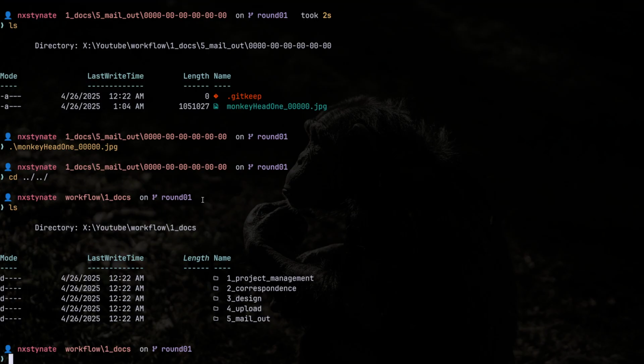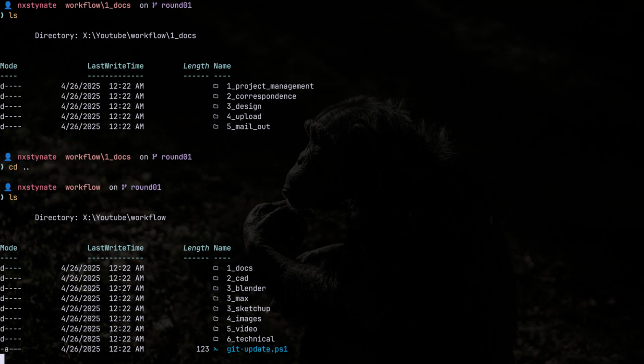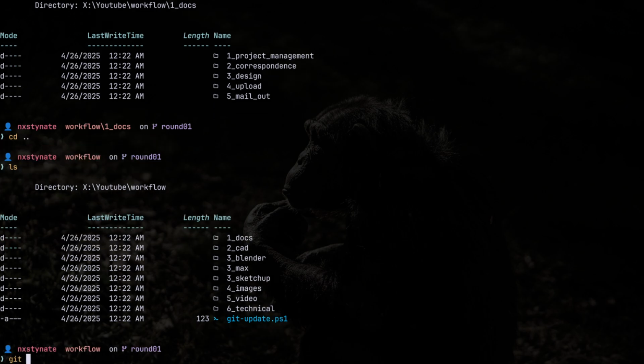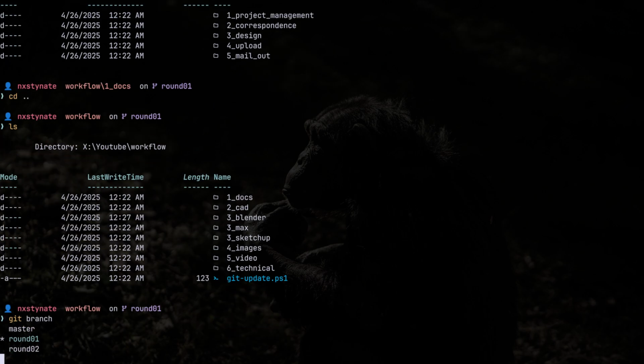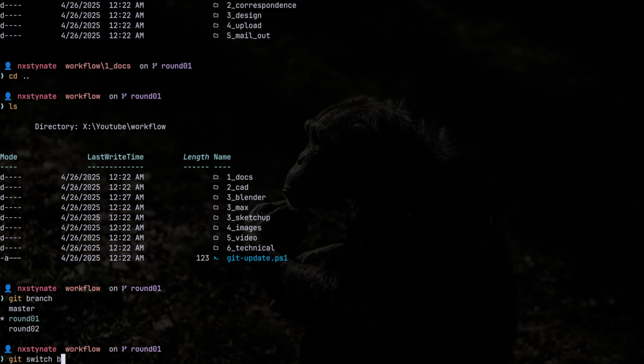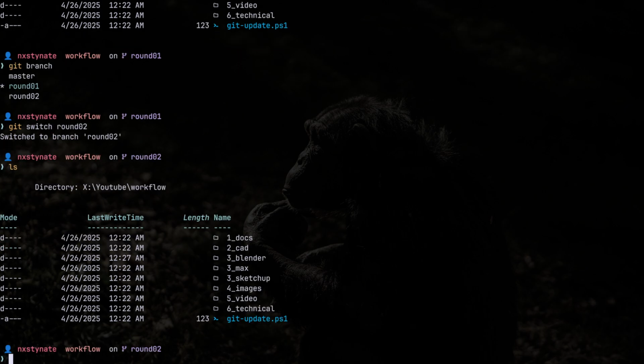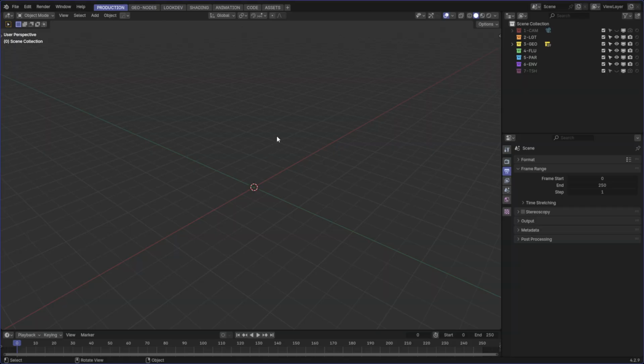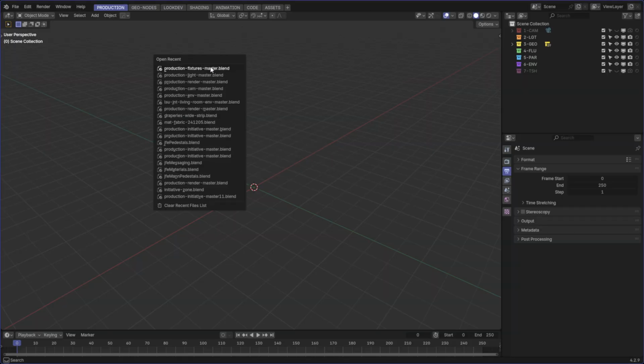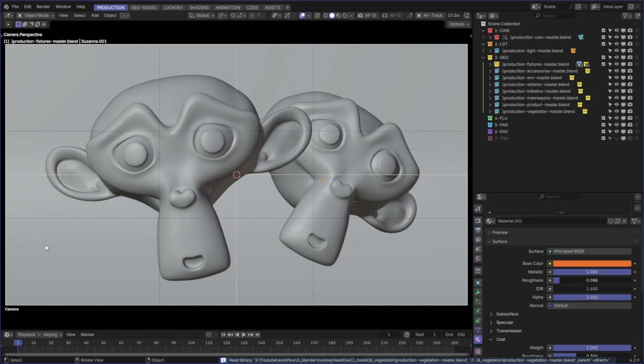And now watch this. I'll switch back to the other branch again. So git branch to list them out, and then I'm going to go git switch round 02. So I loaded up this branch again. Now watch what happens. I'm going to load up the same previous file. Watch, it's all back. See that?